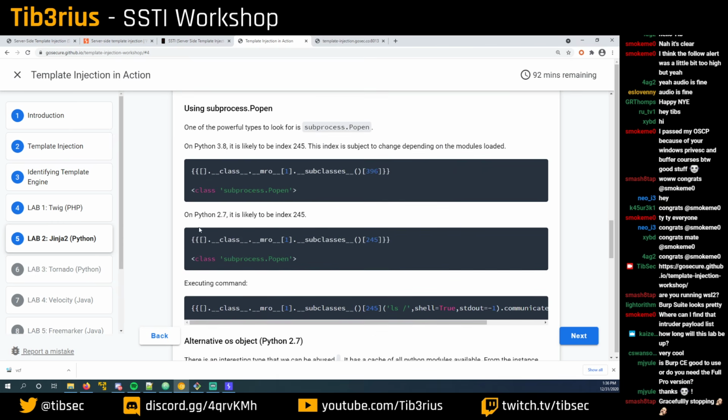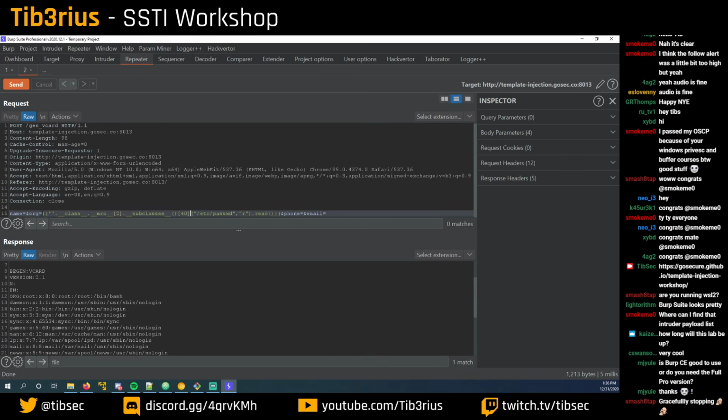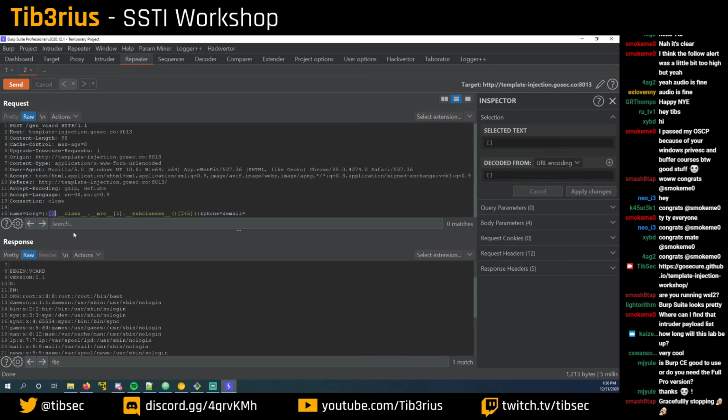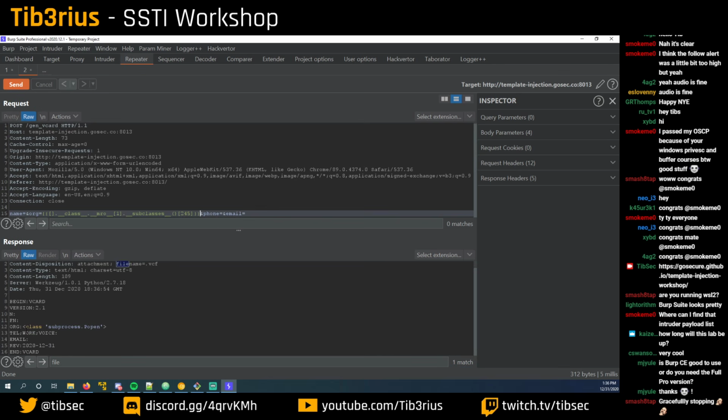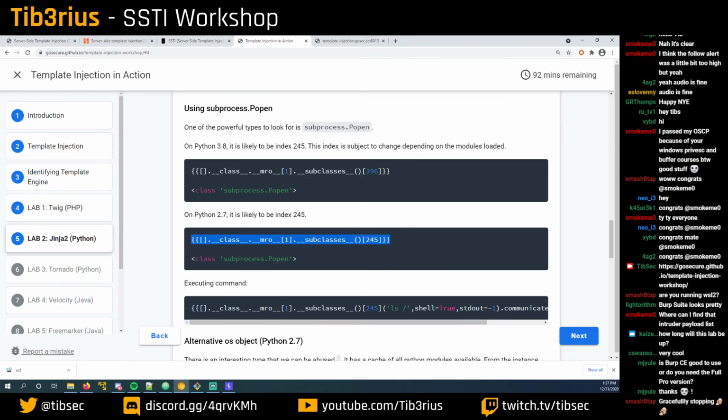So I guess we can use this. If we find the subprocess.popen function, which I believe should be at this one, 245, right? So let's try that. Since we know we can grab stuff. And you notice actually this is a different way of doing it. What they've done here is they've defined a list and they're evaluating that way. Okay. Yeah, we can find the subprocess.popen, which is great. That means we can open that.